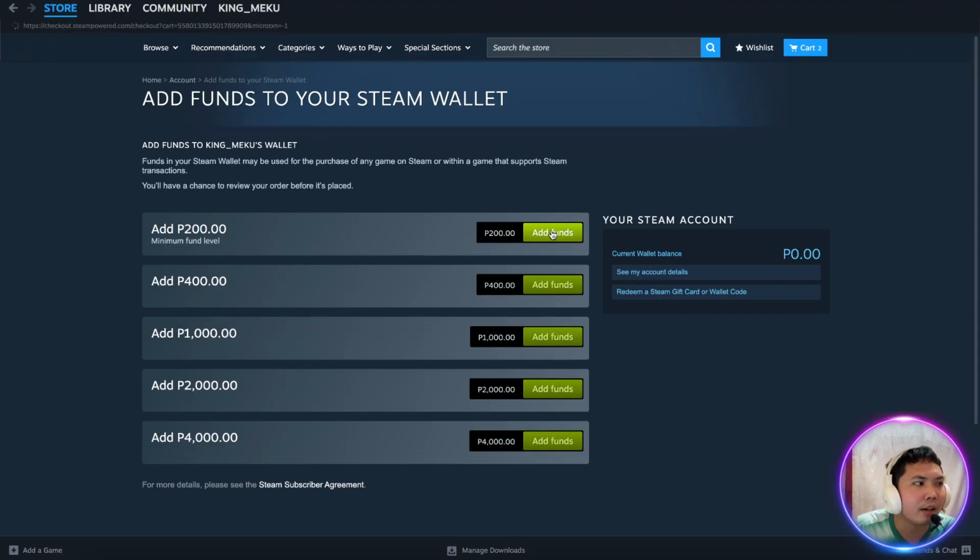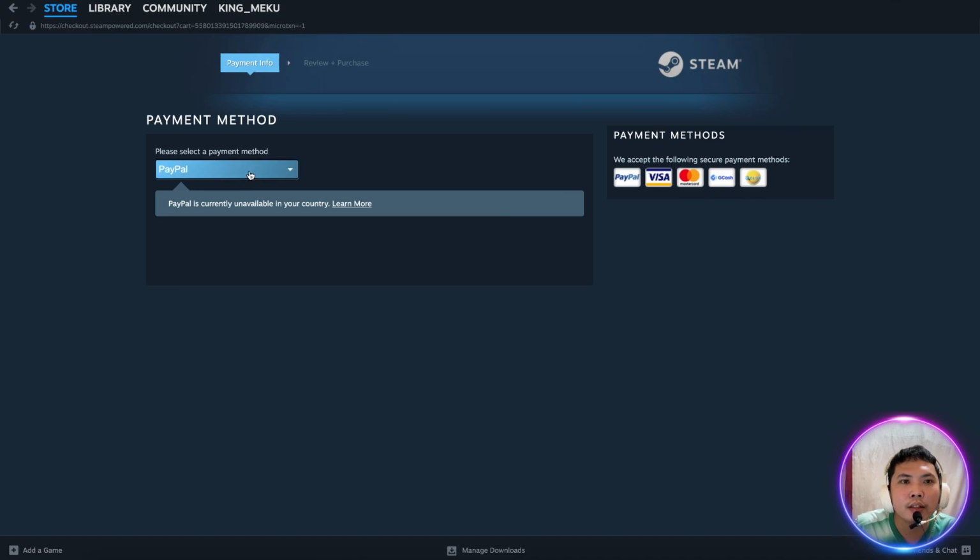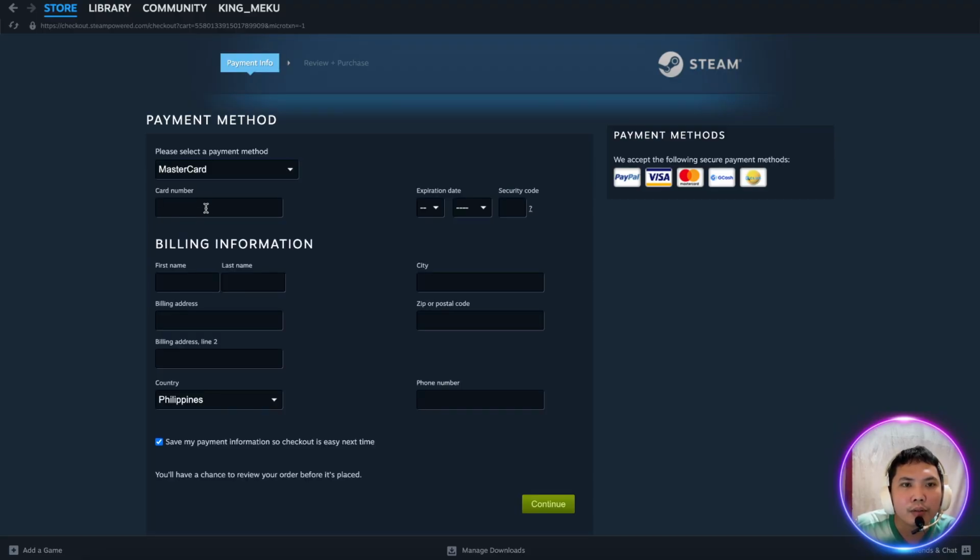Okay, just click that add funds. And here, guys, you can choose whatever you wanted. PayPal is not yet available at this moment in our country. So you can choose MasterCard, Visa, or whatever you wanted. So let's ask MasterCard. After that, guys, you just have to fill these blank spaces here and click continue.